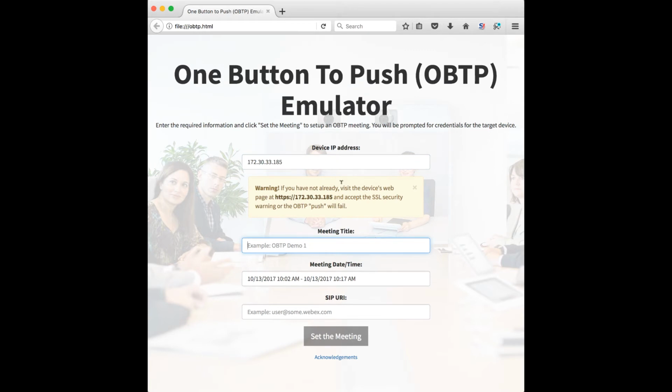you'll see a helpful little notice here. This notice reminds you that you need to visit the endpoint's management web page at least once and accept the endpoint's self-signed SSL certificate in order for scheduling to work. If you don't, this OBTP push will silently fail.